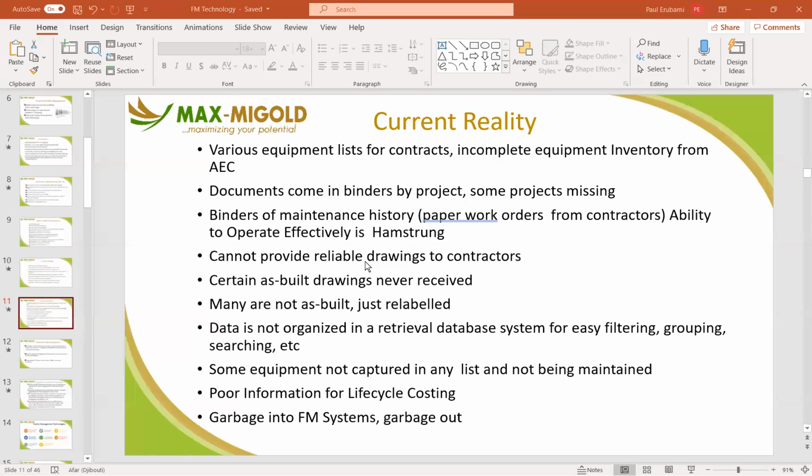Most of your equipment lists are captured with scanty information. You have to really go into the asset itself and look at the nameplates on the transformer, on the generator, and actually capture the relevant information that you need for your asset register. Otherwise, you will not have that information.